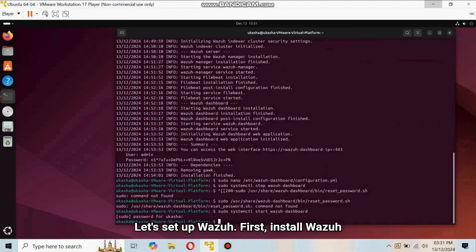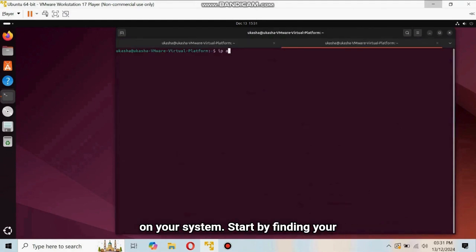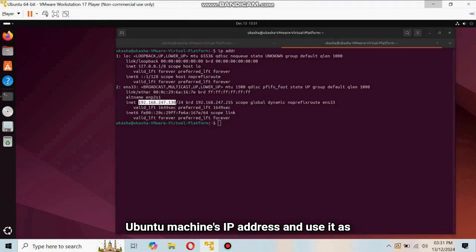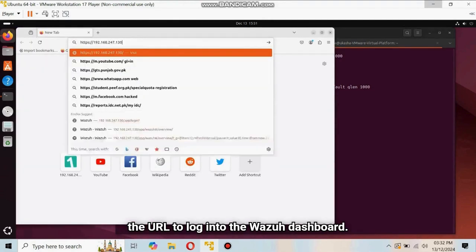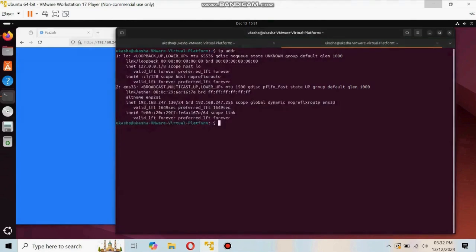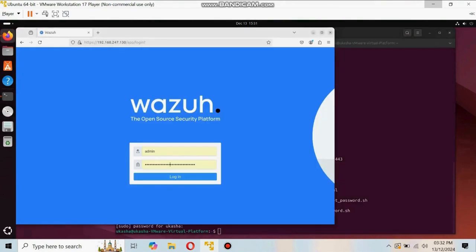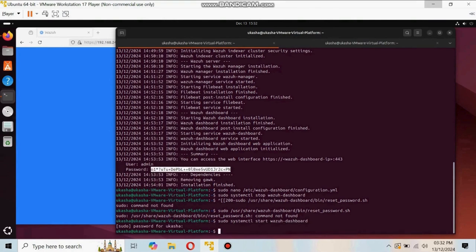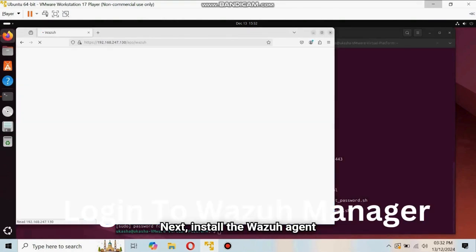Let's set up Wazuh. First, install Wazuh on your system. Start by finding your Ubuntu machine's IP address and use it as the URL to log into the Wazuh dashboard. Once logged in, we're ready to proceed. Next, install the Wazuh agent.